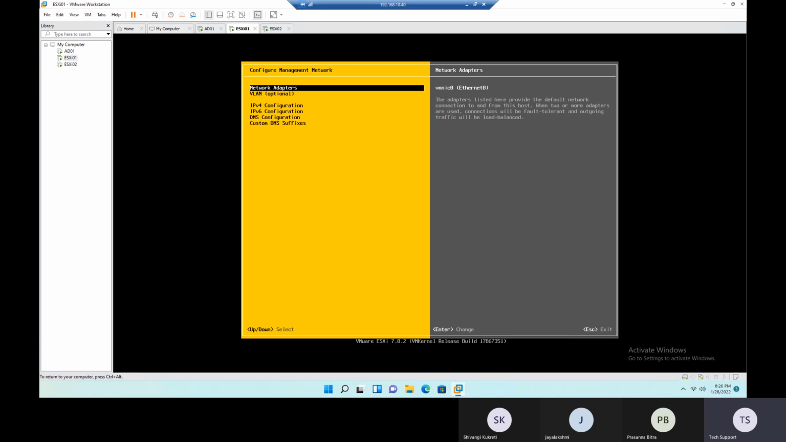You will find Configure Management Network. The first option is Network Adapters, VMNIC 0, on the right side. This one also needs no change. When you select the drop-down arrow, VLAN (optional) is not set. Normally VLAN means virtual LAN. This virtual LAN concept I will explain when we discuss ESXi networking concepts. Just remember the word VLAN. VLAN full form is virtual LAN, and LAN means local area network.